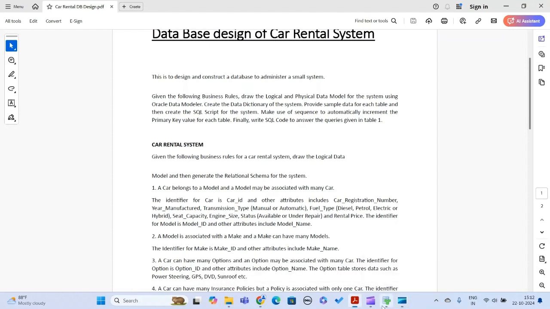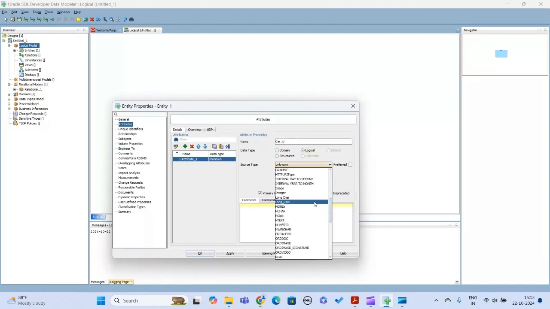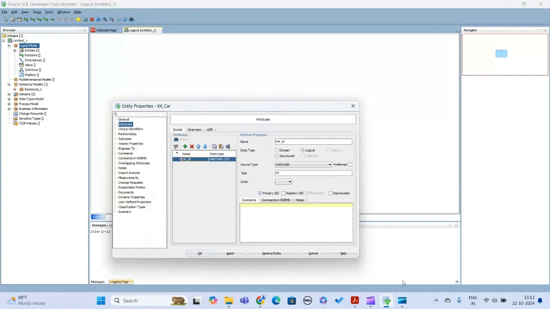First is of course the car ID we need to create. So we'll say car ID, and that will be a primary UID. So logical, and I'll say var car of 20. I'll say car size is 20, or I'll say 10, and apply. Say okay. So this car ID is created, and similarly you need to create the others as well.